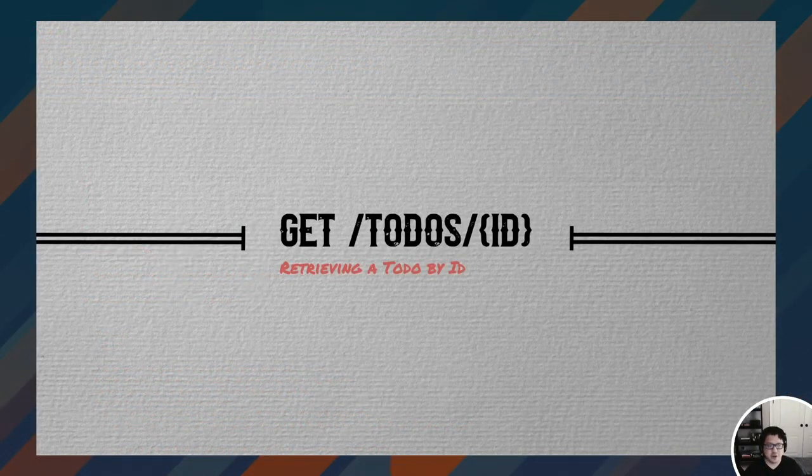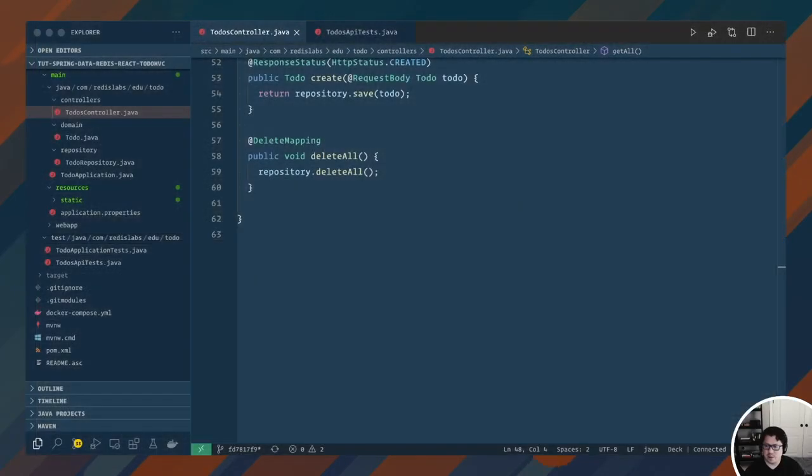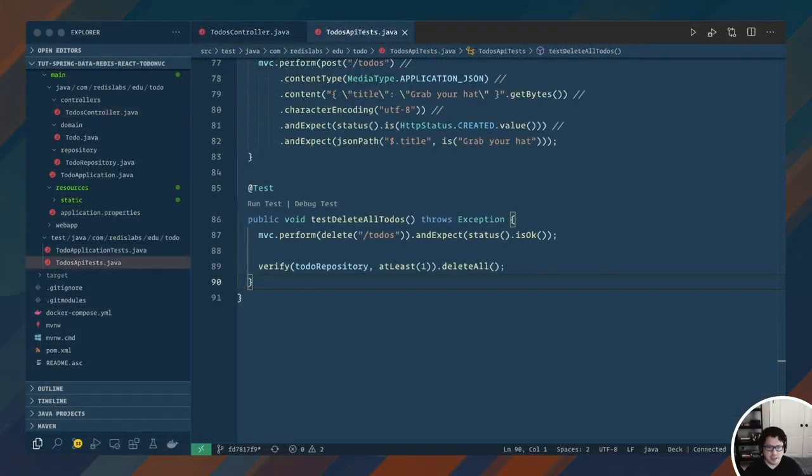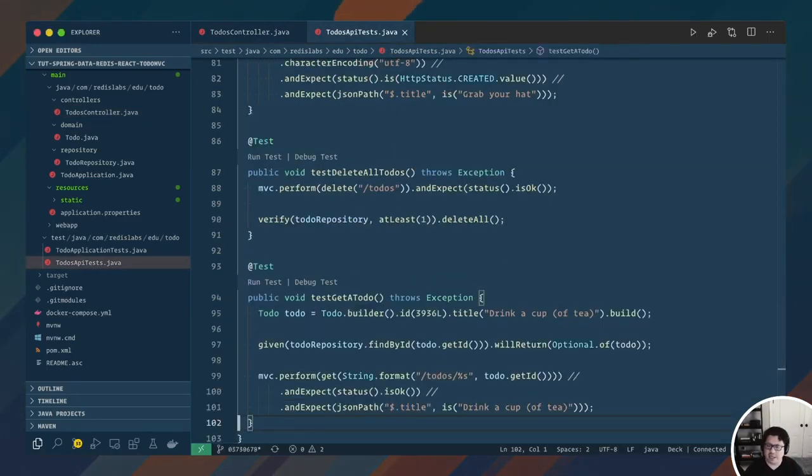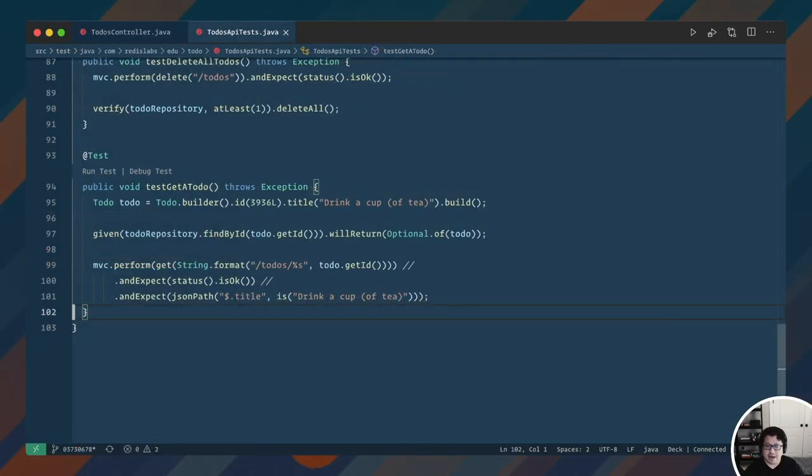Okay, so the next feature we're going to implement is how to retrieve an individual to-do by its ID. So let's go to our JUnit test, and let's pull in the implementation of the test to get a to-do. As you can see, we have a new test method named test get a to-do. At the beginning of the method, I am using the builder API provided by Lombok to create a new to-do with a specific ID, 3936 in this case, and with the title, drink a cup of tea.